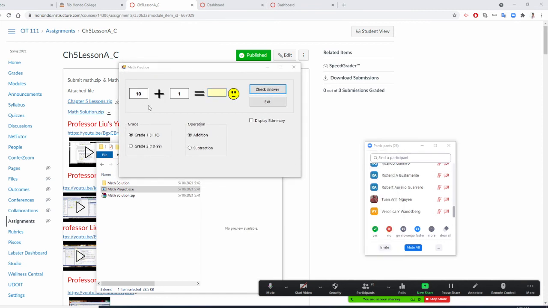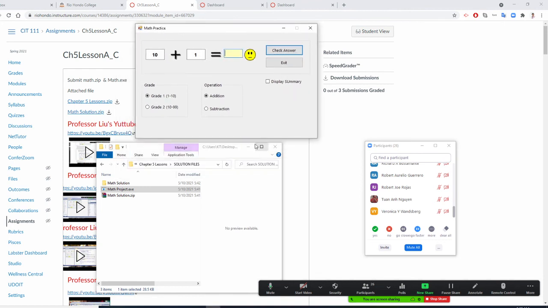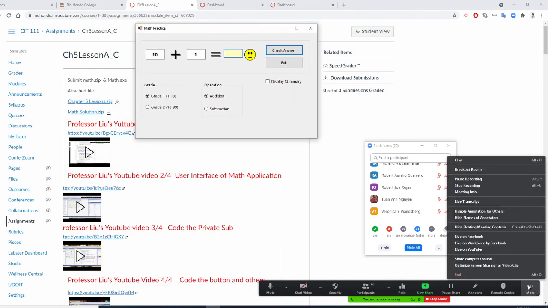So now you notice when I run this program, it's default. The grade, I did not select. Did you see me select grade 1? No. Right? Did you see me click on addition? No. So these two are default. So when the program runs, it defaults to grade 1 and addition. Here, can you tell me what appears and what disappears? Anybody? Can you let me know what appears, what disappears right now, please?